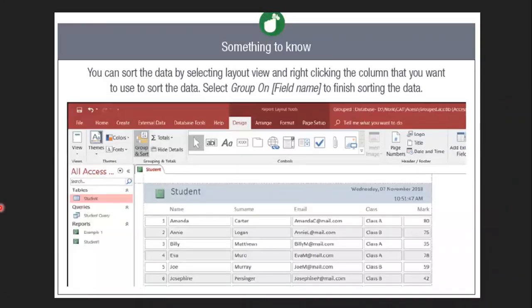Okay, so something to know, you can sort the data by selecting Layout View and right-clicking the column that you want to use to sort the data. So you simply go to Layout and right-click on the column you want to use to sort the data, select Group On, choose your field name to finish the sorting. Okay, so let's see here.